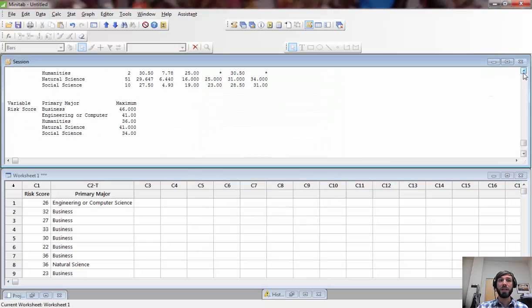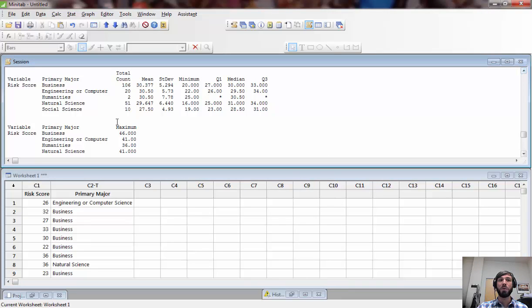So once we do that, we can see that Minitab now will spit out all the summary statistics we asked for before, mean, standard deviation, and so on, but it will split those up by the different major of the individuals. So for example, we can see that overall, humanities and engineering had the highest mean risk score, but all of the groups were fairly similar. Social science actually had the lowest mean risk score.